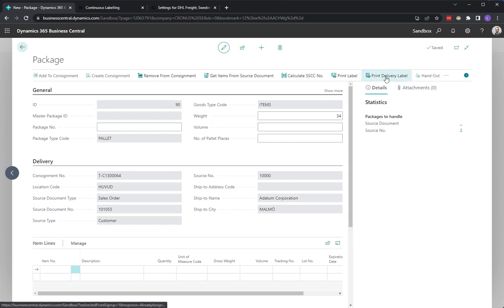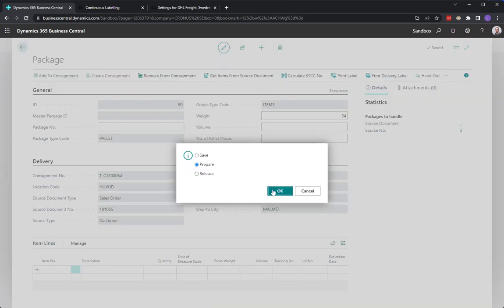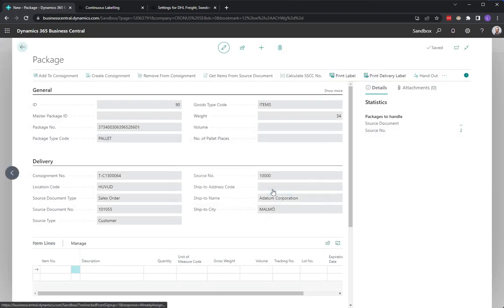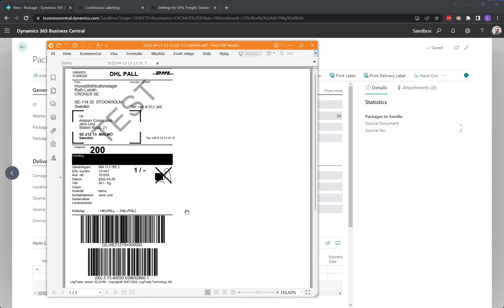And now I can print my delivery label directly from the package. And what will happen is that the consignment will be sent to LogTrade for prepare. LogTrade will not print. Instead, we will automatically send a print command to LogTrade because we want to have this specific package printed. So I click on print delivery label and we get a package number and we sent the print command and we got the label.